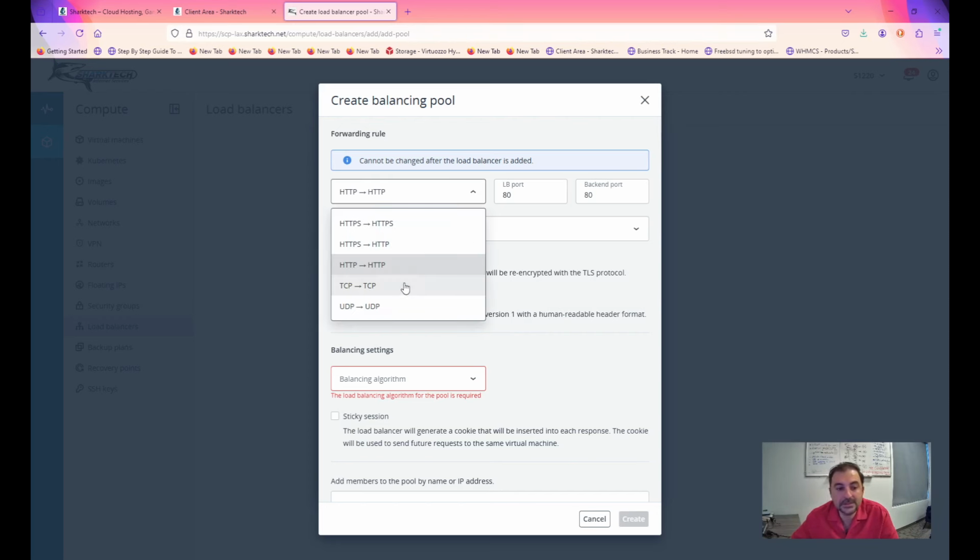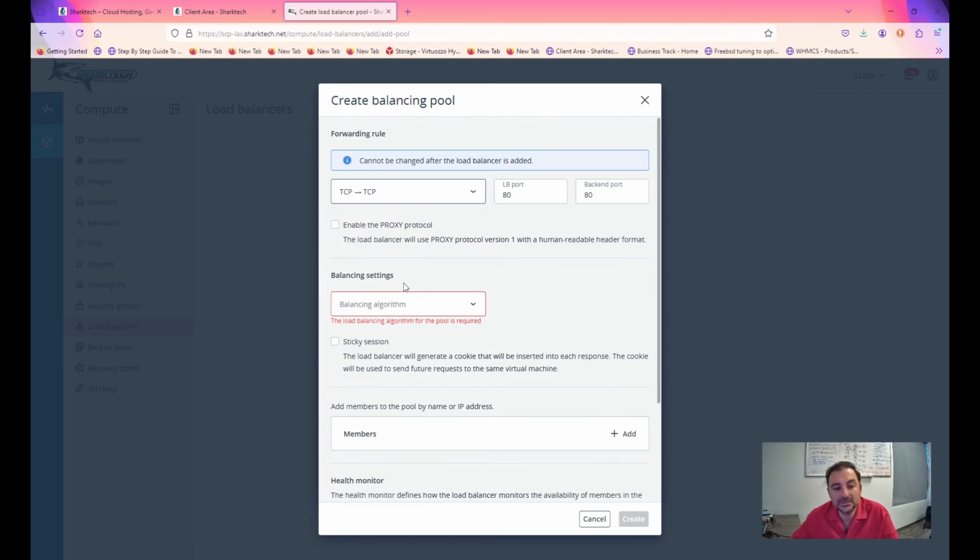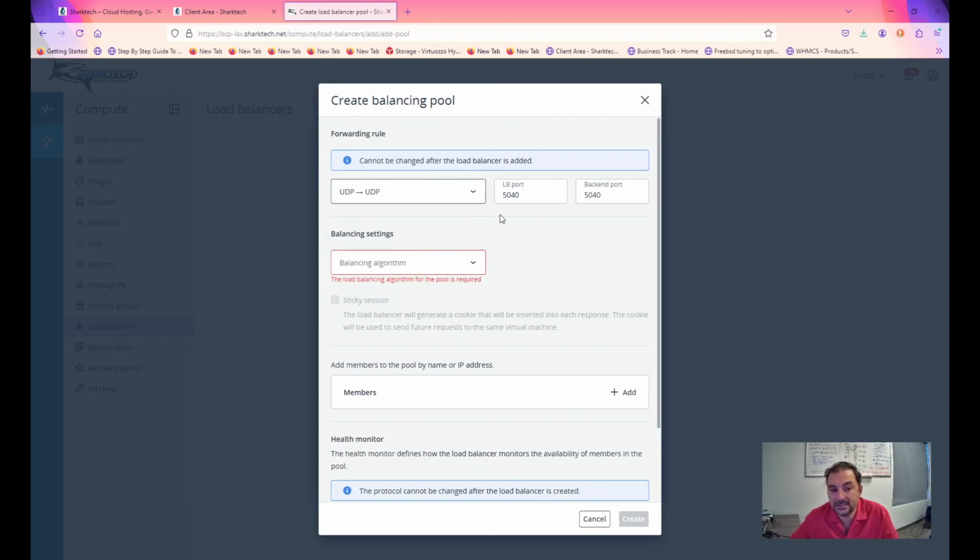Other than that, we can also use basic TCP to TCP traffic. So this means it's a standard TCP session. For example, if we have something that is not a website, we can specify the port for it and the internal port. Or UDP, where basically it is the same thing. So it's a different protocol, and for example, if we have a pool of DNS servers, we can load balance through here.